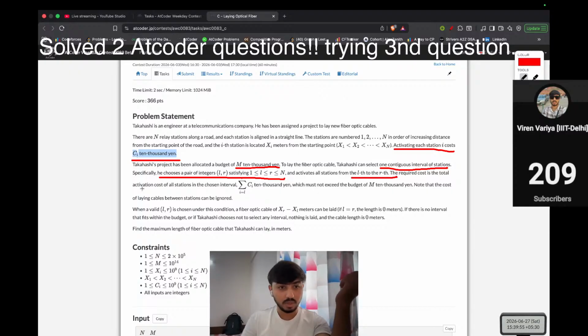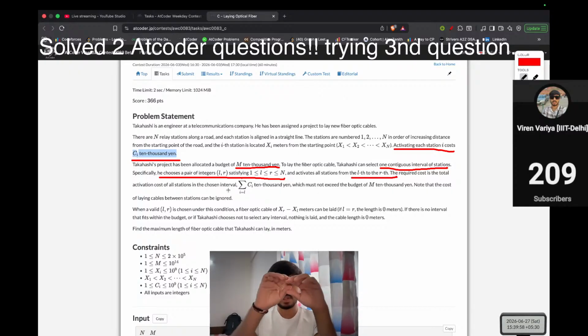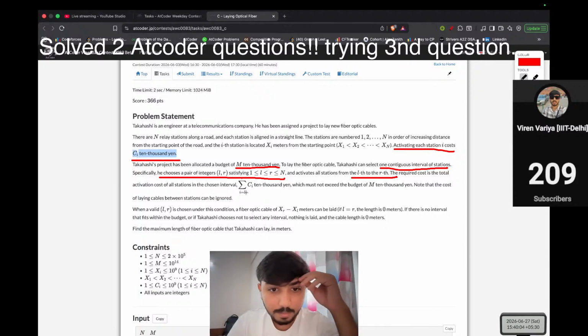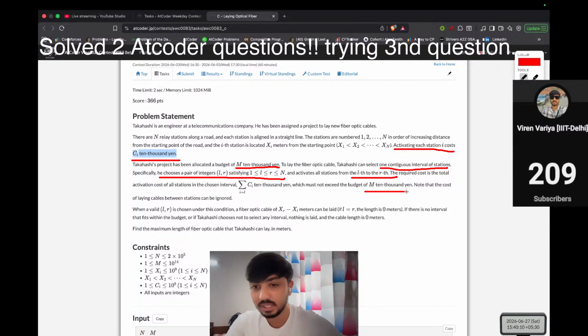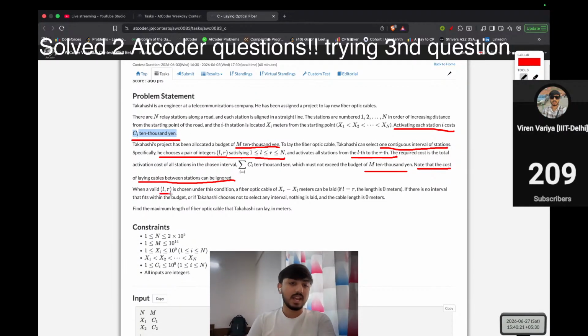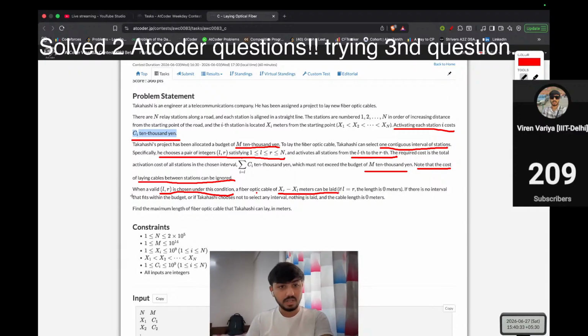The required cost is the total activation cost, the sum of all the ci from L to R, and it must not exceed the budget M. Note that the cost of the cable between the stations can be ignored. When a valid L R is chosen under the condition that optical cable can be laid, there is no interval. Okay.